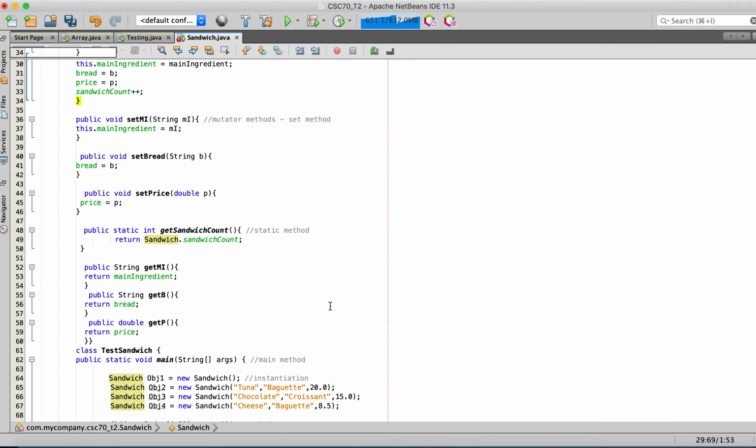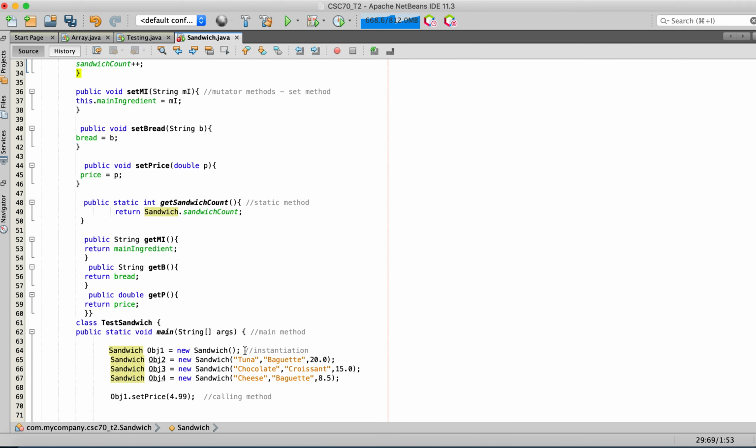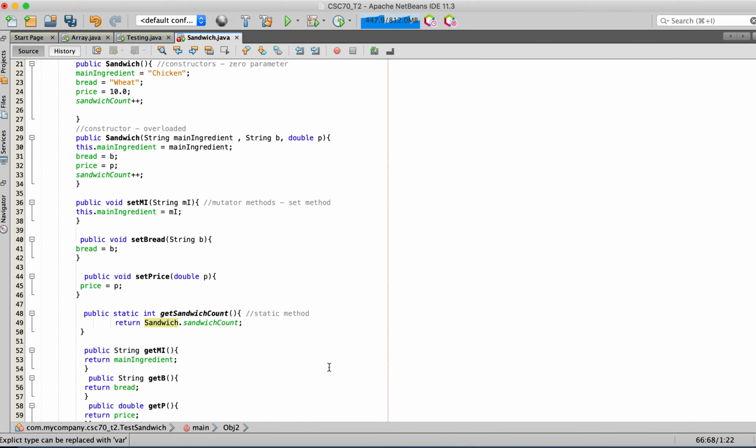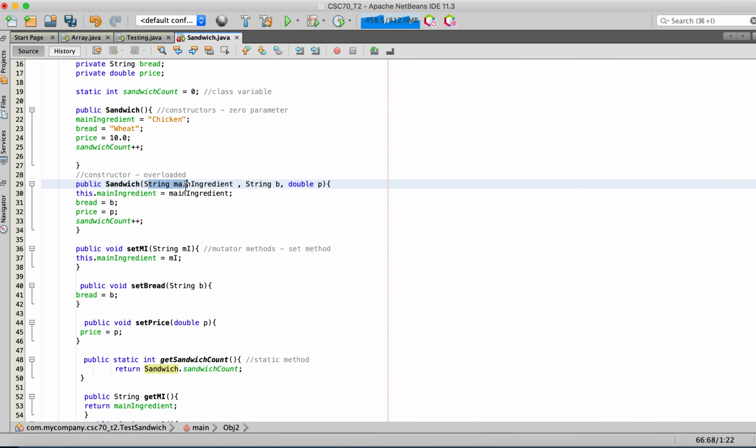Now, if you look at the similarities, you will notice that the first one is using the 0 parameter call. The one below, or the 3 below, are using the 3 parameter option, which is the overloaded constructor. And you can actually make sure that these arguments are correct, because the first 2 should be strings, string, string, and the final argument is a double.